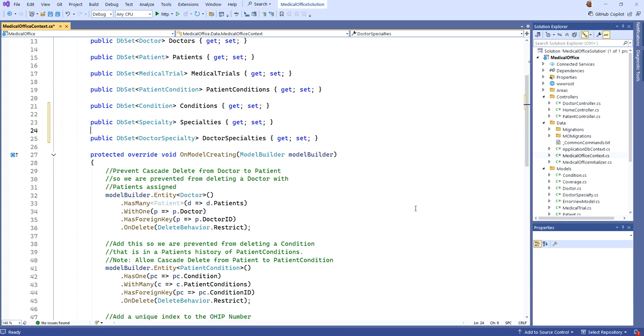Just spacing out for readability. Our specialty, which we'll call specialties, pluralized. That's how you do it in English here. Doctor Specialty, same type of thing, a plural name for the actual DbSet. Now, a couple things we know, just as we did with our medical history, there's some logic to think about.